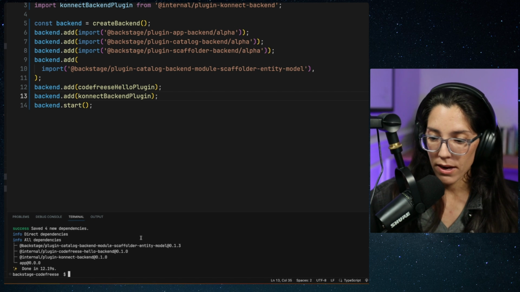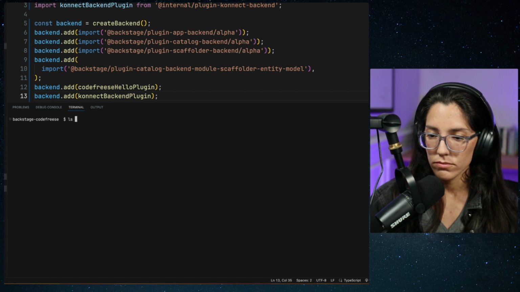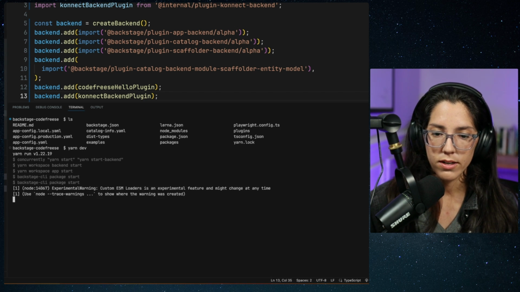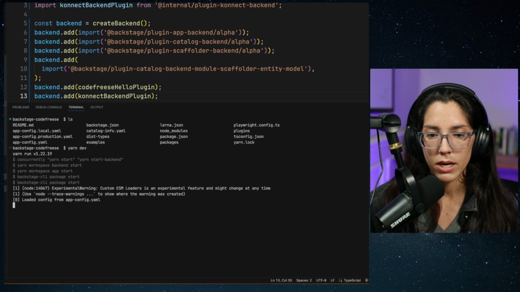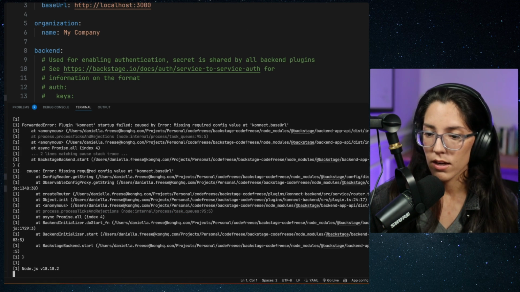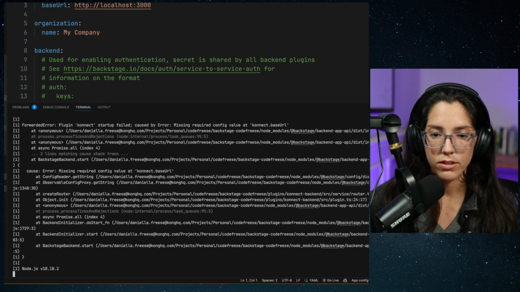Now from the parent directory of Backstage, which is where we are, if I do yarn dev, oh, it's not going to work. You want to know why? Because I don't have my app config. It's not updated yet. Yeah, missing required config value. Yeah, okay, so let's go ahead and see if we can fix that.